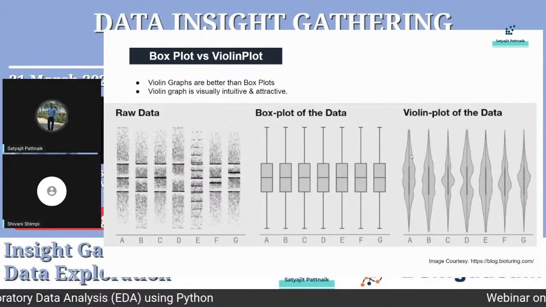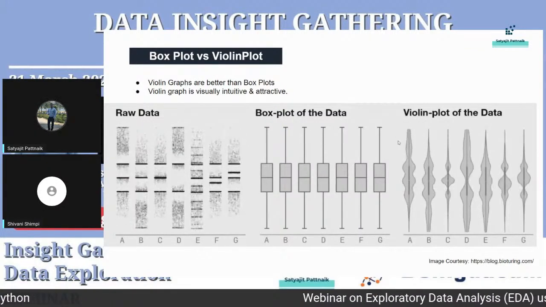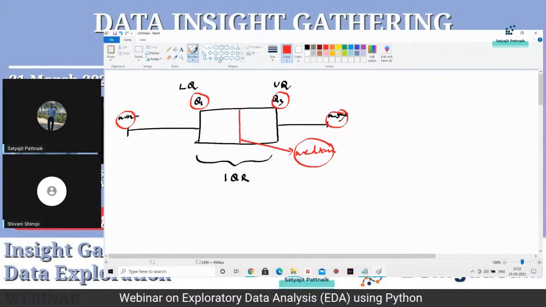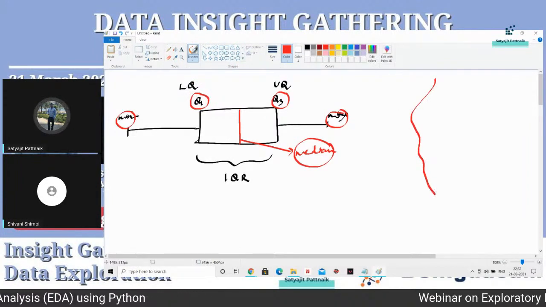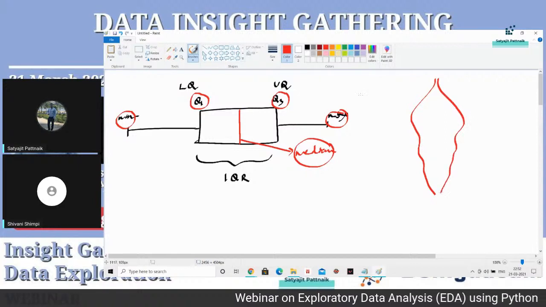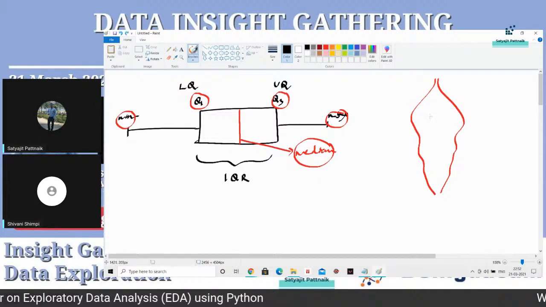Violin graph is visually intuitive and attractive as well. Okay, if I just draw a violin plot, let me draw a violin plot here. Hopefully I'll be able to draw it. Let's say something like this. Okay, this is a violin plot. Internally, what it has is a box plot. It's very ugly.